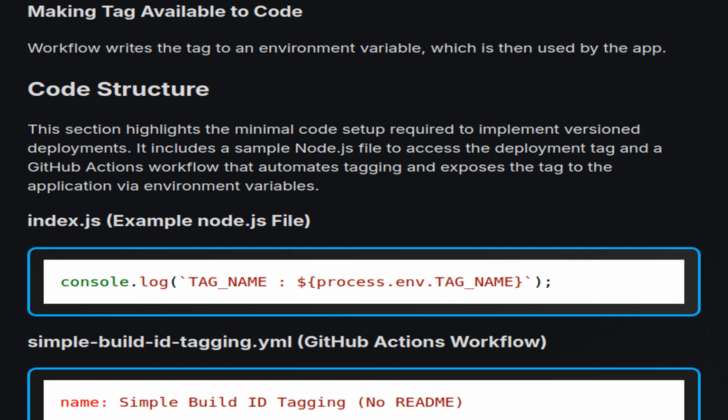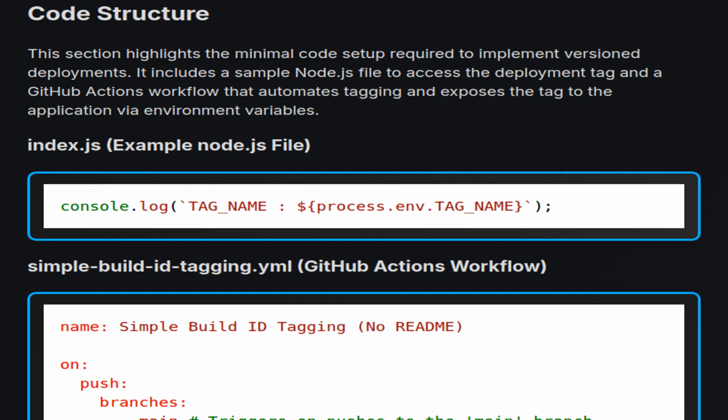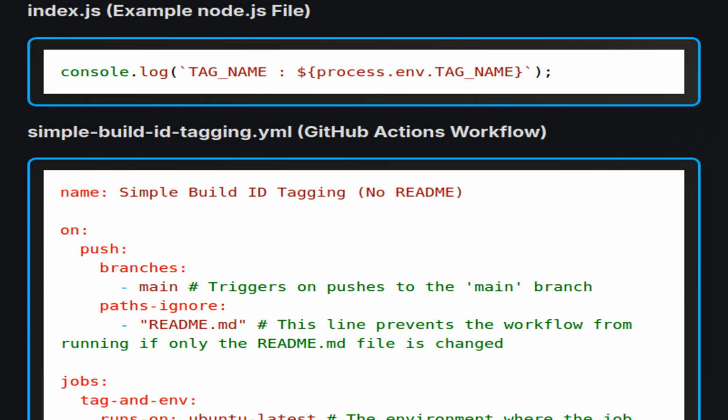This section outlines the basic code setup essential for implementing version deployments. It includes a sample Node.js code and GitHub Actions workflow that enables tagging and environmental variable exposure. The index.js example Node.js file logs the value of the TAG_NAME environment variable, which represents the deployment tag created during the workflow execution.